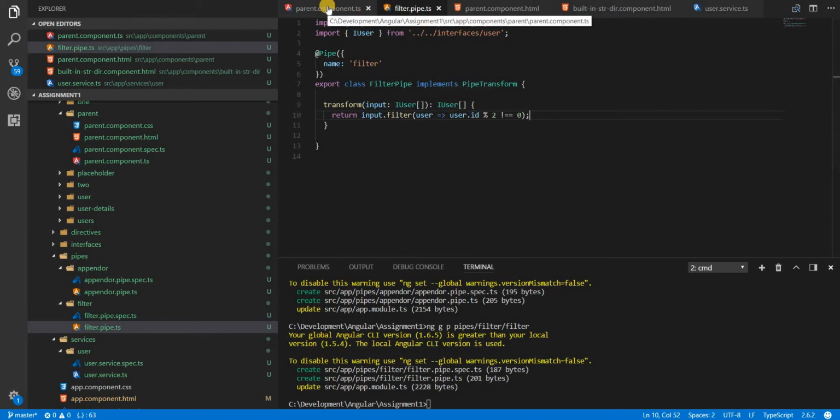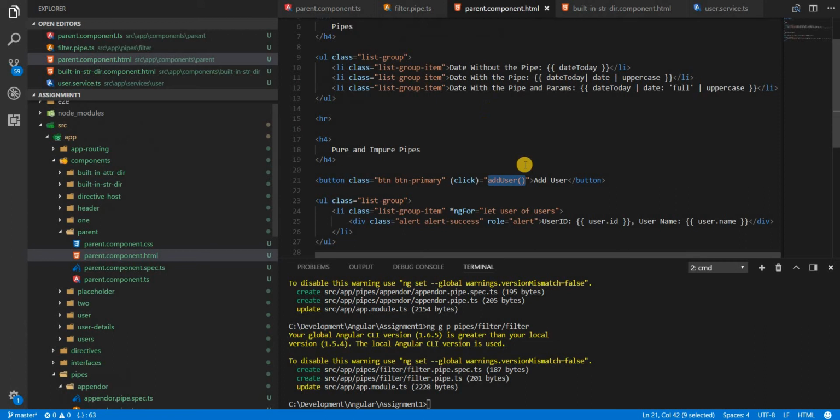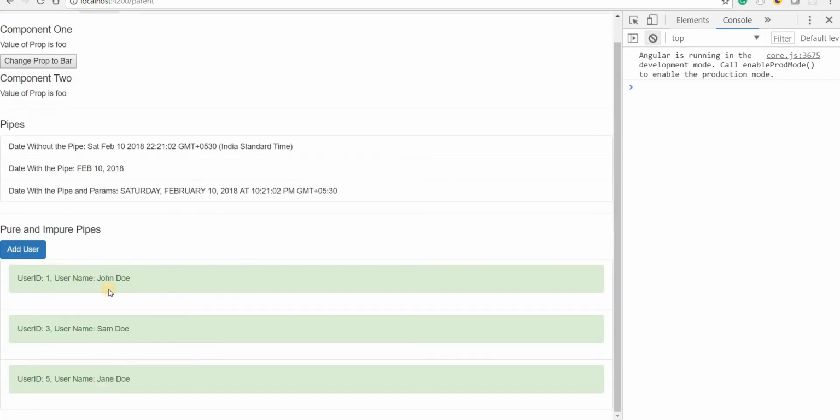Okay, now I'm going to use this filter pipe in the parent component's template here. So I'll pass the users array via the filter pipe, like so. Okay, and let's see. Right now I just see 1, 3, and 5. Okay, if I click on add user, I don't really see the users getting added to this one though.